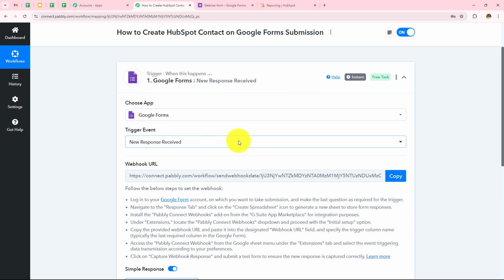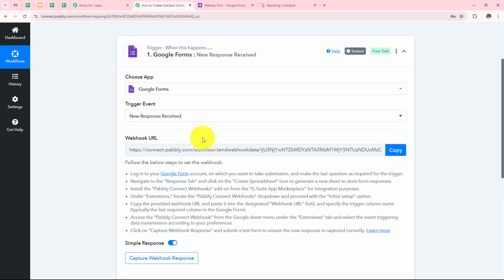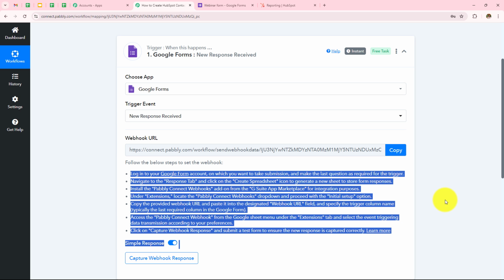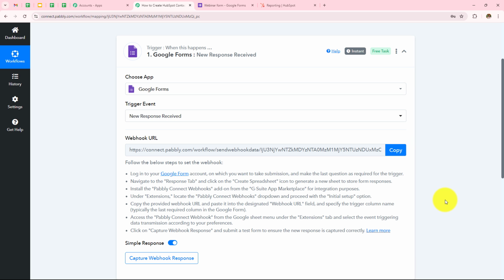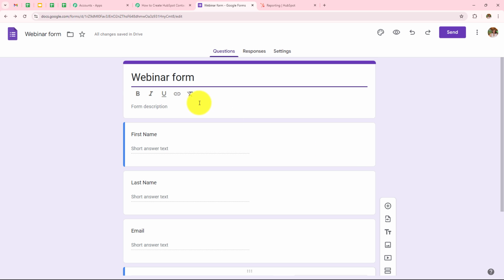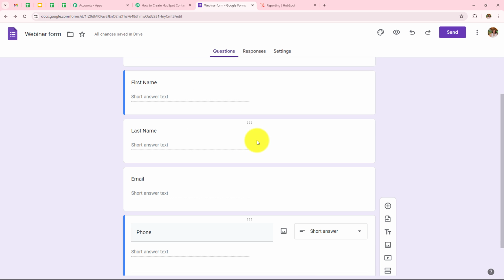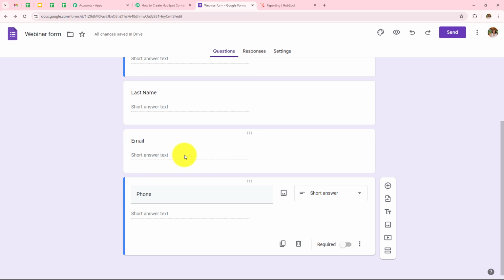Now I need to make a connection between Google Forms and Pabbly Connect, for which a webhook URL is provided to me. And this URL will act as a bridge to connect my Google Forms with Pabbly Connect. So reading this help desk given below, I will make this connection. And to make this connection, let me take you to my Google Form. So this is my Google Form by the name webinar form, and it has these fields: first name, last name, email and phone. So first I need to turn on the required field of the last field.